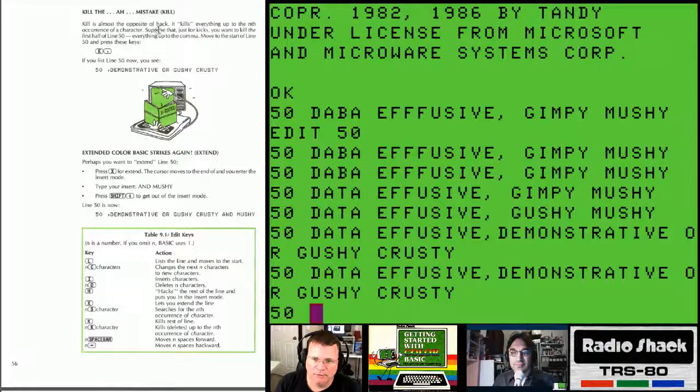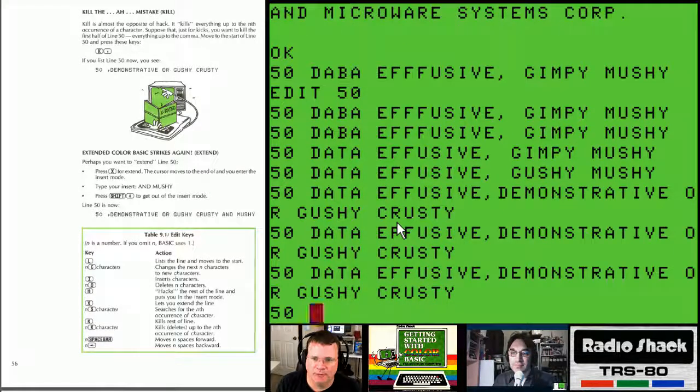So I'm on line 50 right now. If I press L, that takes me to the end. Now I'm at the beginning again. So I'm at the beginning of line 50. Okay, where are we? Kill almost the whole thing. You want to kill the first half, everything up to the comma. Move to the start of line 50 and press these keys.